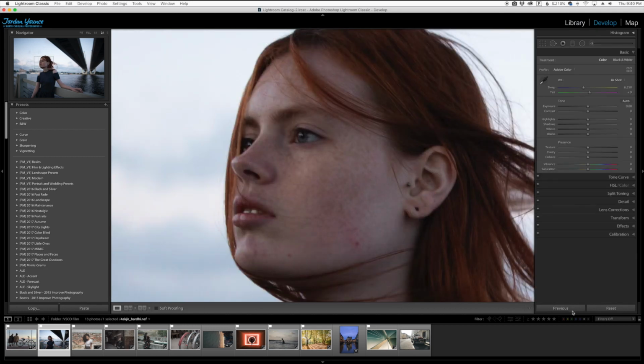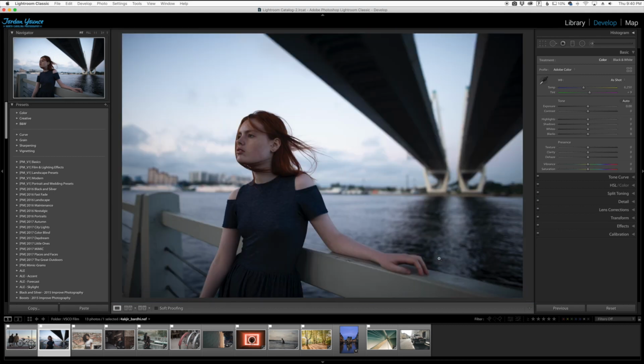Alright, so I hope you enjoyed that quick overview of the new texture slider. Play around with it on your photos and see what kind of effects you can get with your images. You can actually use this for other effects, maybe like a fake depth of field as well. There are a lot of things you can do with this new texture slider, and it's going to be really, really fun to play around with.